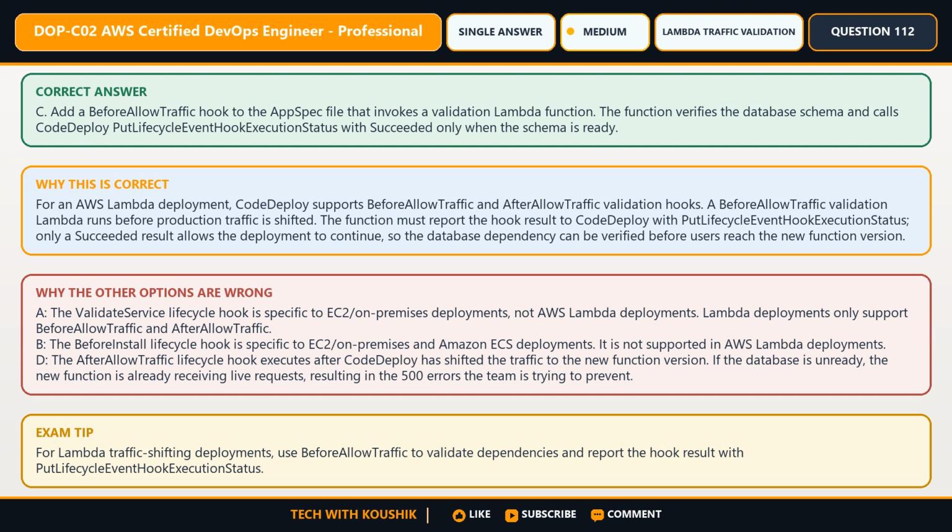A before-allow traffic validation Lambda runs before production traffic is shifted. The function must report the hook result to CodeDeploy with PutLifecycleEventHookExecutionStatus. Only a Succeeded result allows the deployment to continue, so the database dependency can be verified before users reach the new function version. Here's why the alternatives are not suitable.